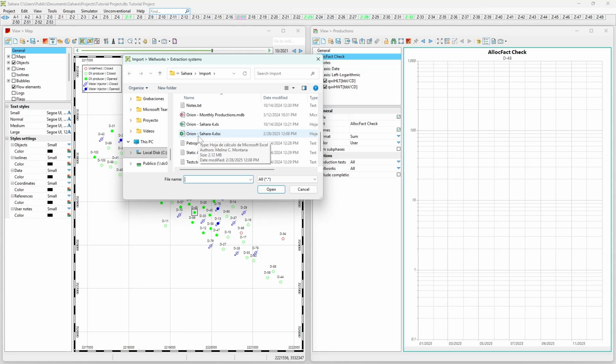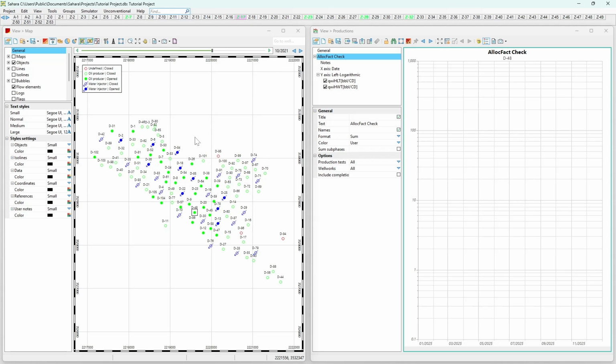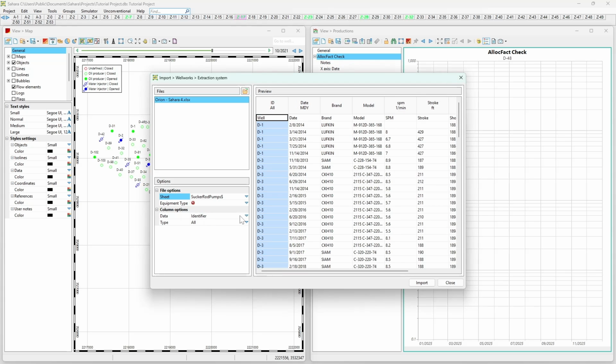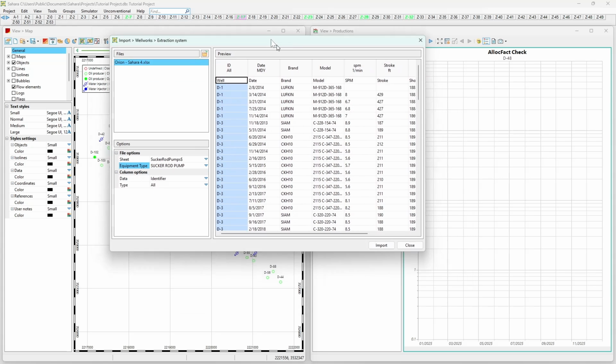Okay, so let's go to our Excel file where we have our information, and here we will look for the sheet. It should be called sucker rod pumps, and effectively it is here. And here we have to define which is going to be our equipment, which in this case we have three options here, which are the most common artificial lift equipment that we may find. In this case we will use sucker rod pump because that's the kind of information this table is referring to.